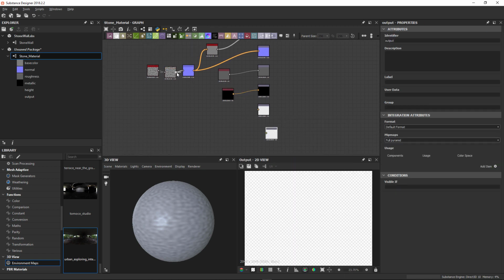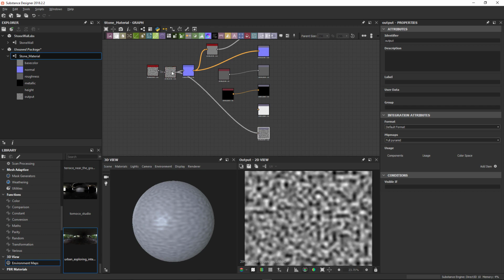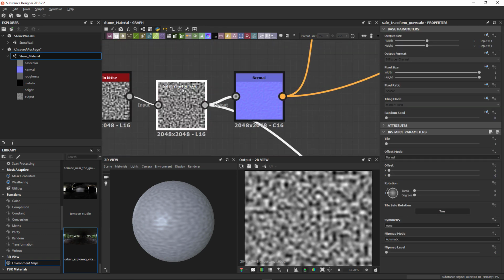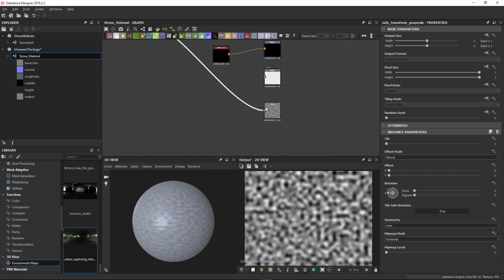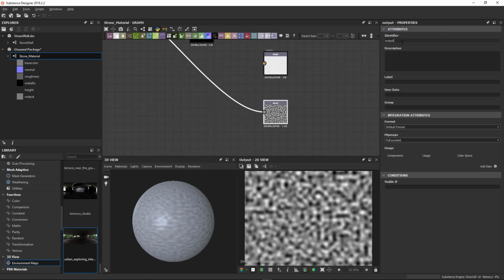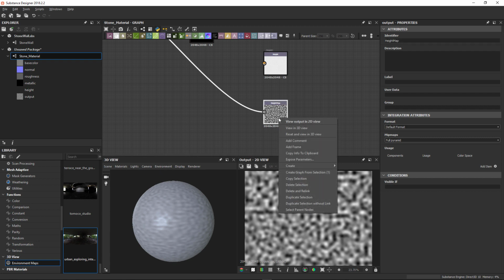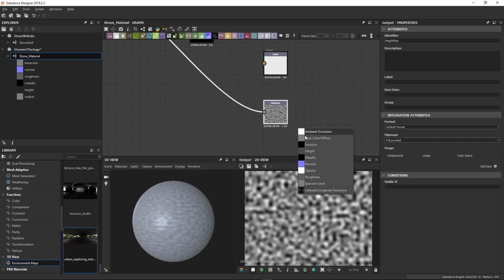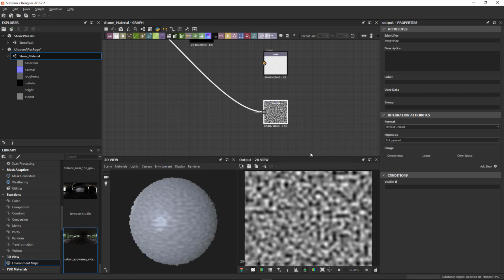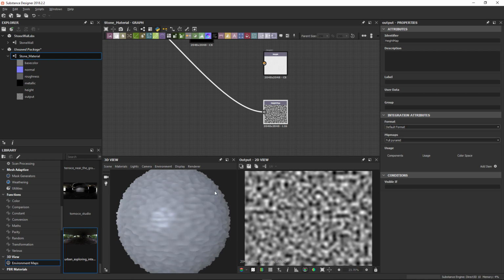and I bring my height map from here. So that's just my curvature, safe transform grayscale. And I bring that over to this, and I call this height map. And then I right click it, view in 3D, set as height, and you'll see that it automatically starts to update the shape so it has tessellation.